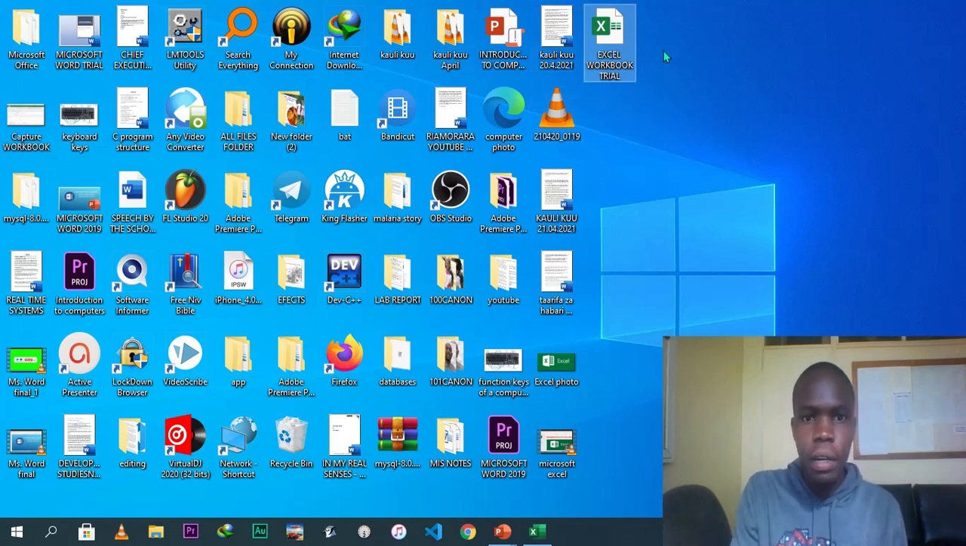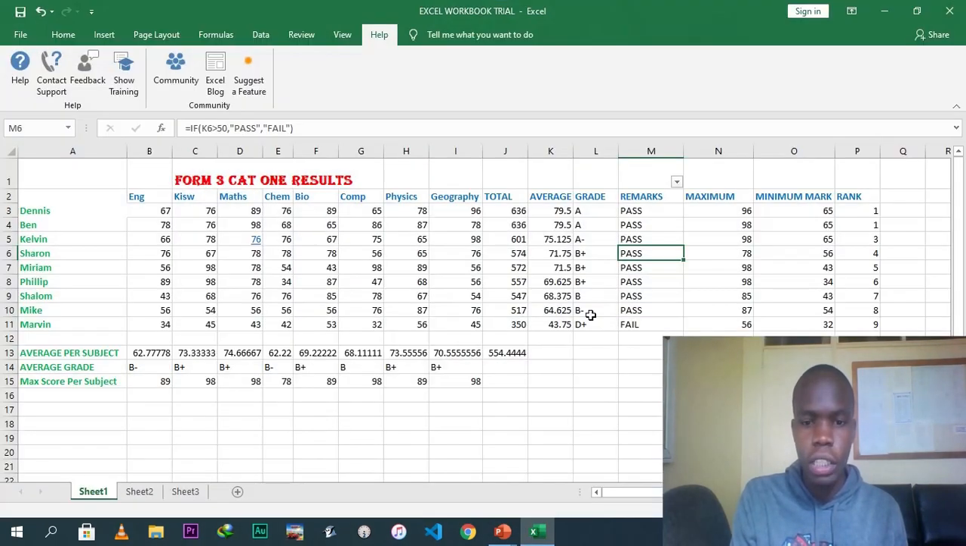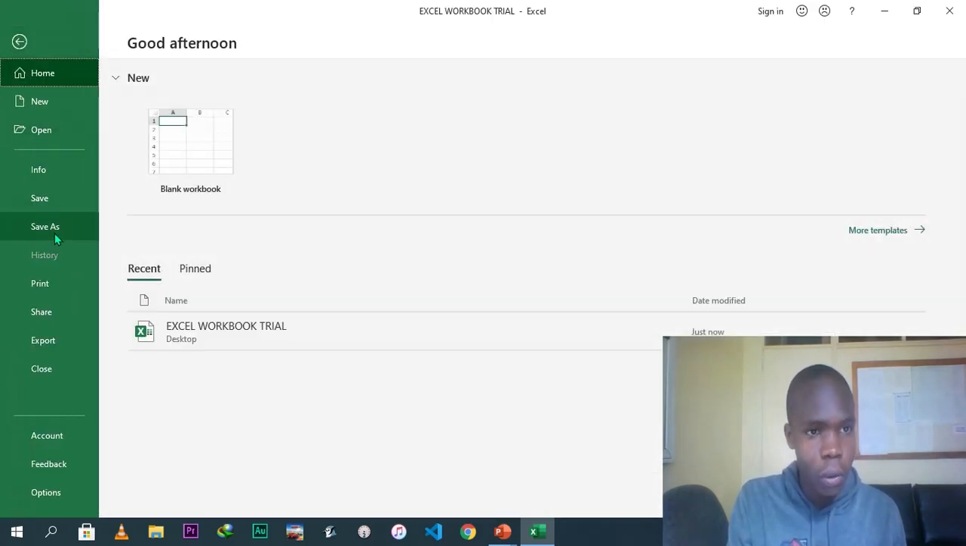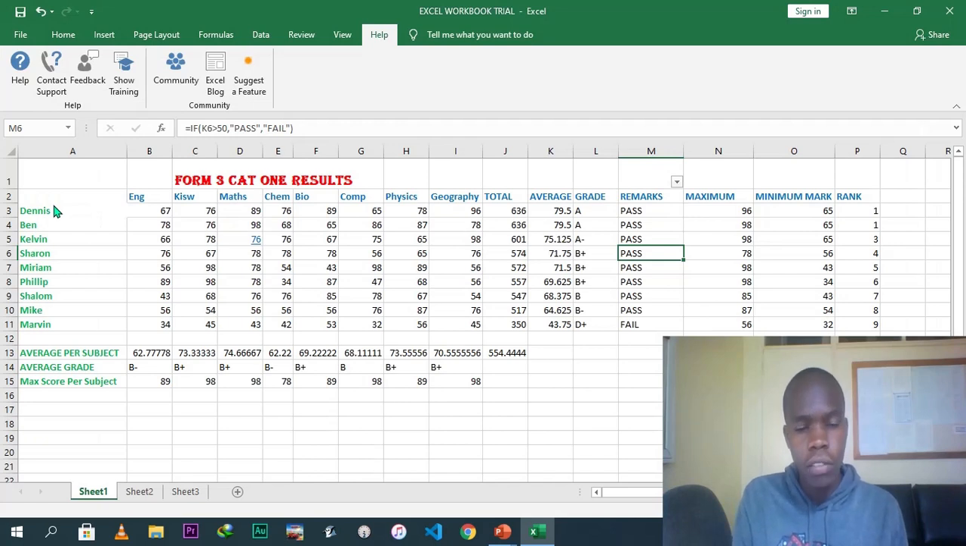So another time you open this document, you can just come and press on it. Then it will open this particular worksheet here, and you can edit. Now, the moment you edit it, you will not do the Save As function, but you'll now use Save, because you already saved it for the first time.